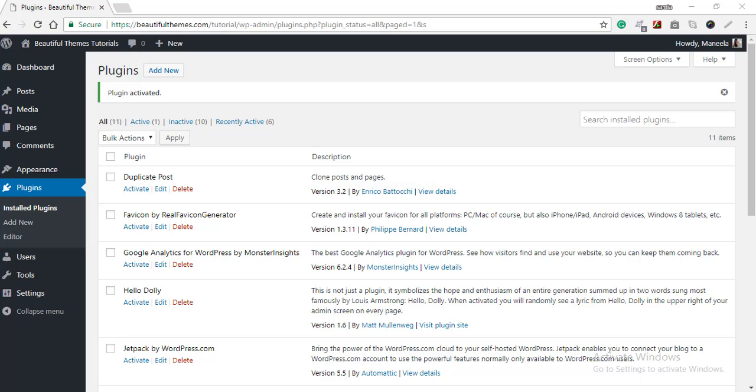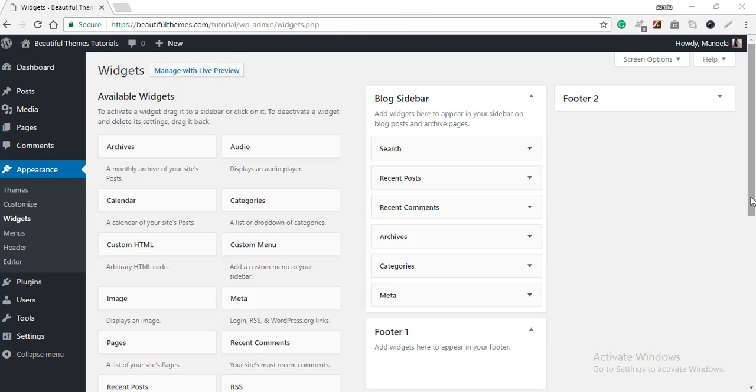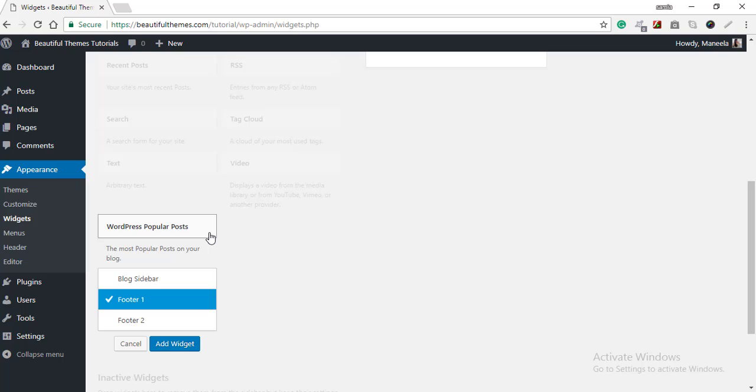Now, to do this, first go to the Appearance menu and then select Widgets. This will take you to the widget settings page. Now scroll down and you will find the option for WordPress Popular Posts. Select the area where you want your popular posts to be displayed. Here I have selected Footer 1 and now just add the widget.